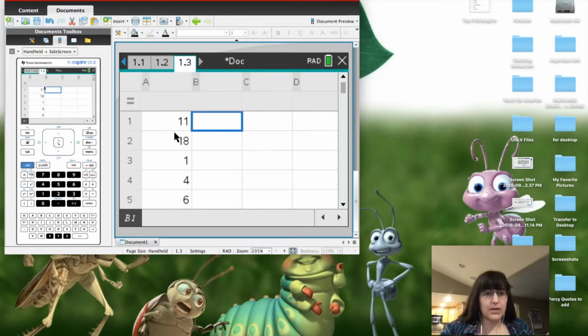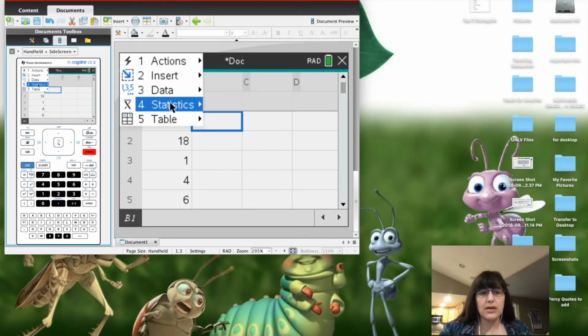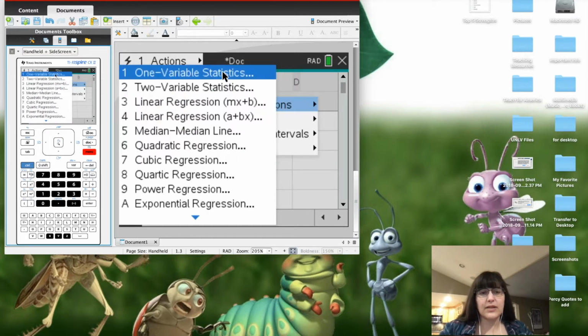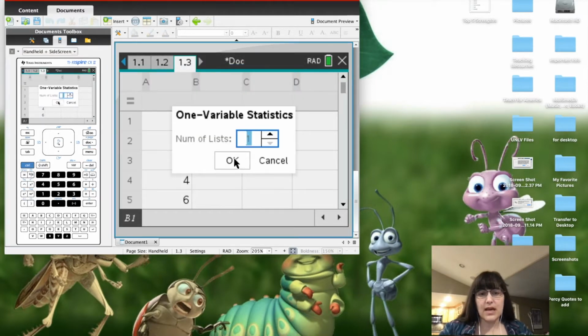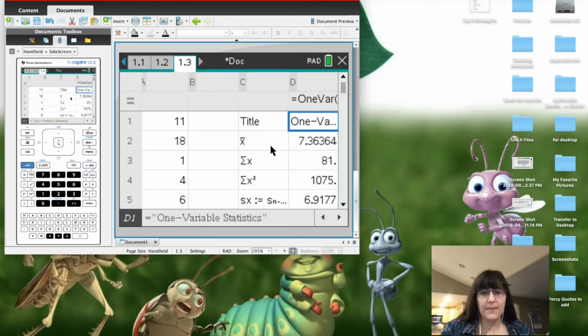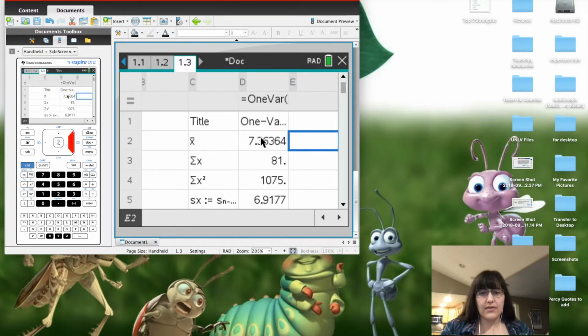I'm just going to go back up to the top. I'm going to press Menu, Statistics, Stat Calculations, and I'm going to run this one right here, one variable statistics. I've got one list, and my X list is that A column. Frequency list can stay the same. Everything else stays the same, and I'm just going to press OK. Now I have the information that I need. We're going to record that later.